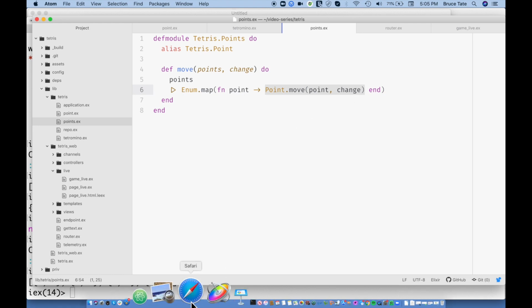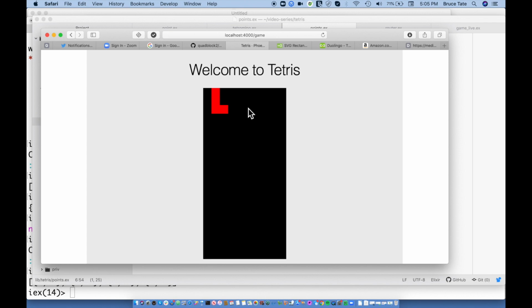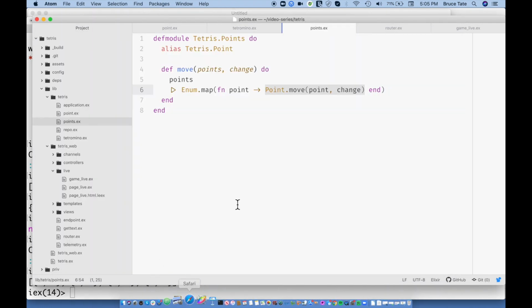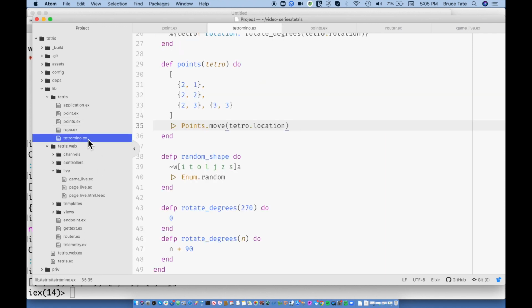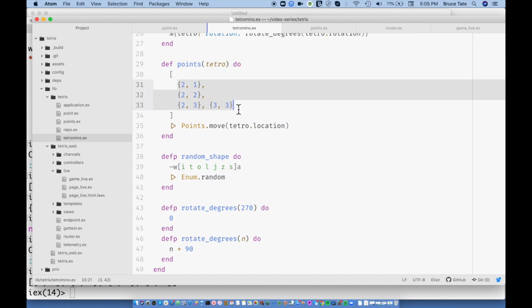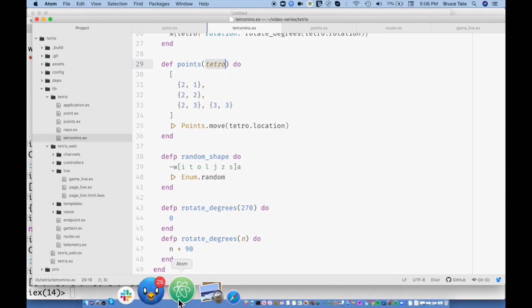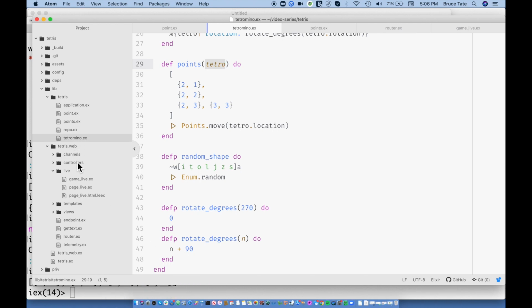And let's see what's happening back here. Okay, so now we have this tetramino, and we want to make sure that I'm grabbing the points from the right place, right? So I have this tetramino, and then I'm getting the points for a tetramino, and I should be getting all of these points, and I should be moving them to the location for this tetramino. And let's see if that's exactly what's happening.